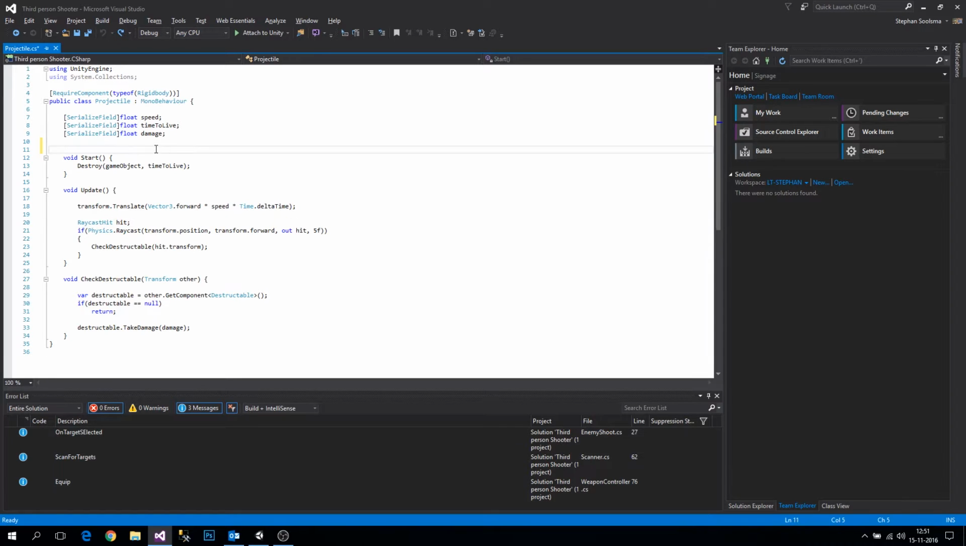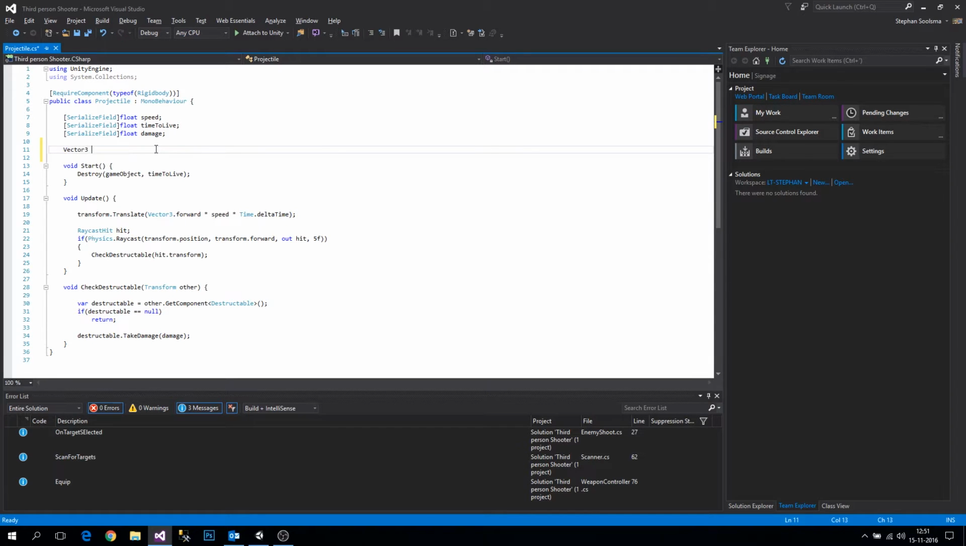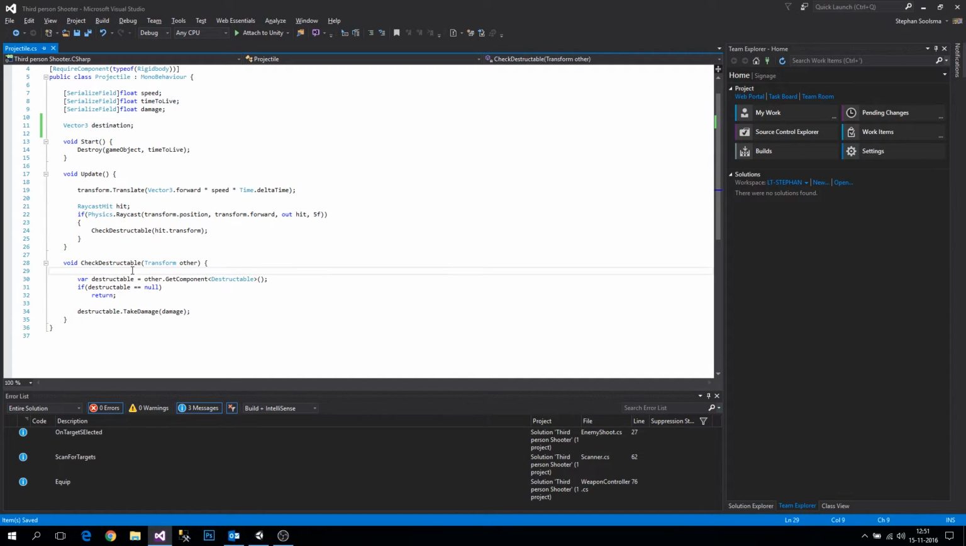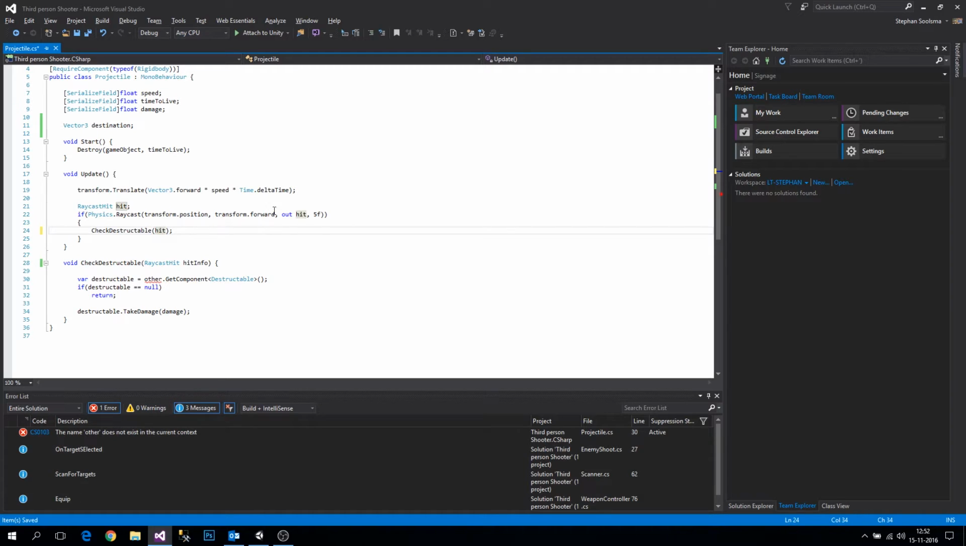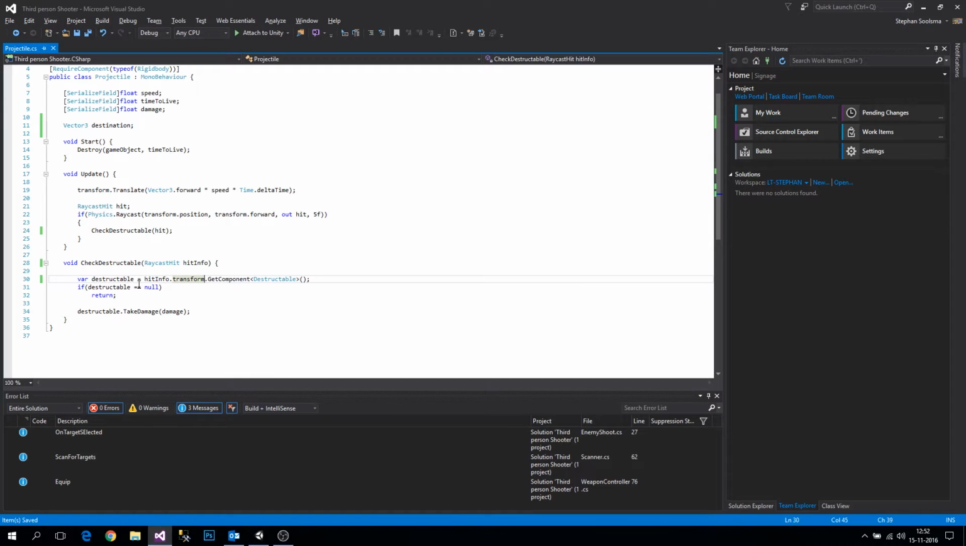First we're going to start with a Vector3 for the destination, which is not the destination of the bullet, but a destination of what we have hit. So in the destructible check, we can better change this to the RaycastHit. So we provide the RaycastHit, let's call this hitInfo. And instead of passing the transform, we are passing in the entire hit. And then here we're going to change this to hitInfo.transform. So that is the same again.